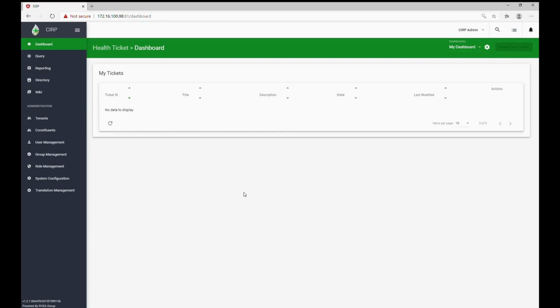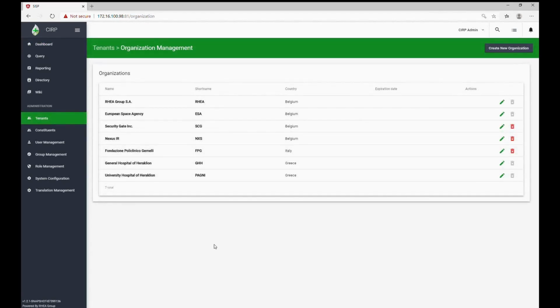Organizations that want to use SISP will need to be created and managed. This is done by the Tenant Manager. In fact, I'm currently logged in with this account. The manager has an overview of all the organizations in the tool and can control certain aspects. Note that the Tenant Manager cannot access organization's data, but only the organizational metadata.